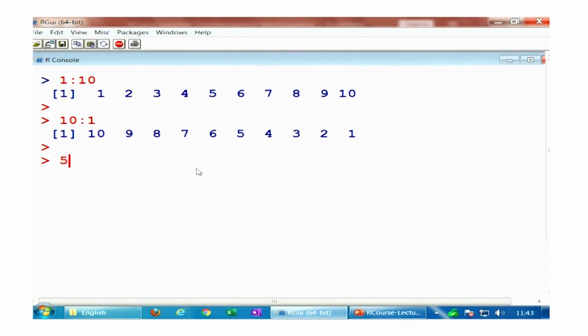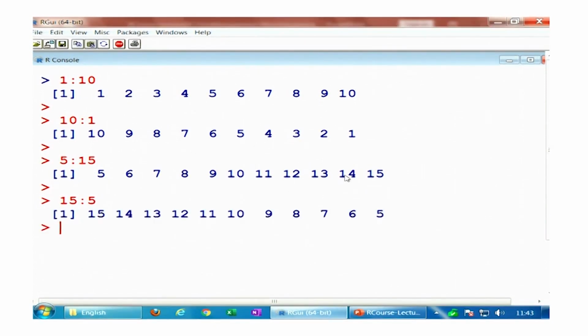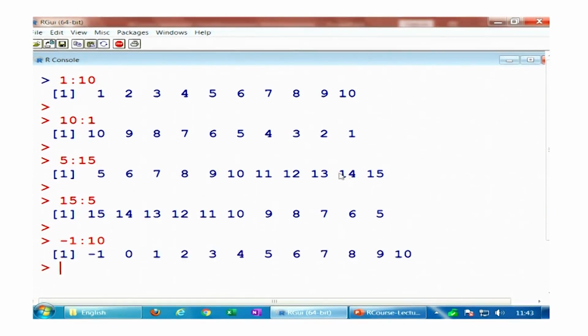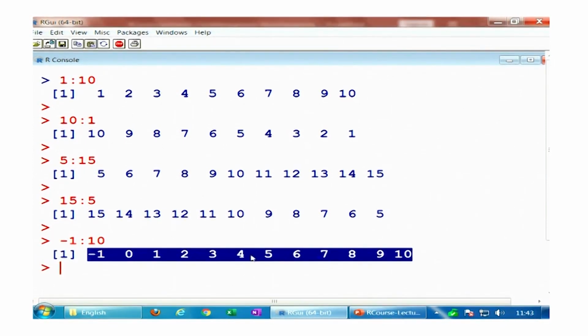And if you want to generate another sequence from say 5 to 15, this is the way I can write it down. Right. And after that, if you want to generate a sequence which begins from 15 and goes up to 5, you can write it like this. Right. And if you try to take negative numbers, say from -1 to 10, what happens? Try to see. Yes, it also considers the minus number.